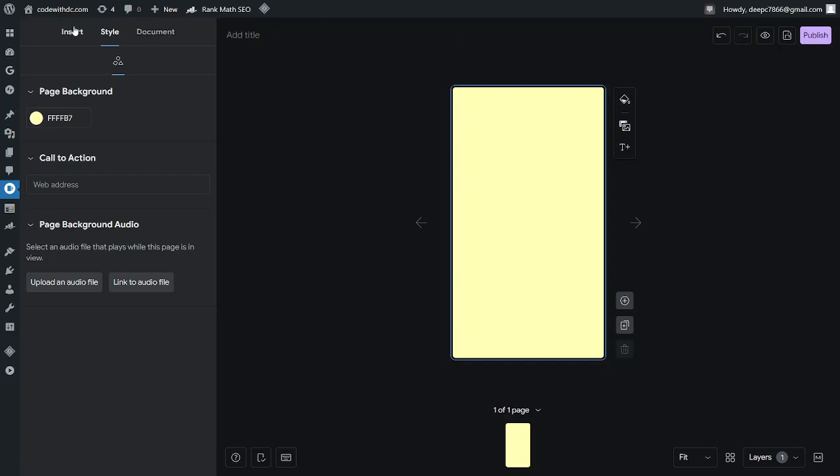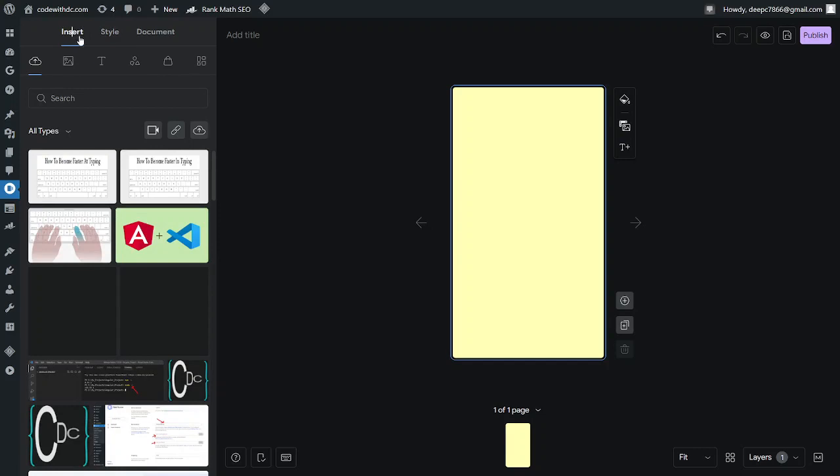After that, what we have to do here is insert some photos. For that, we need to go inside the insert section. I have already added some photos, as you can see, related to my blog. If I show you, Control Shift 10, here CodewithDC.com, my website, this is the blog which I wrote on 23rd October.